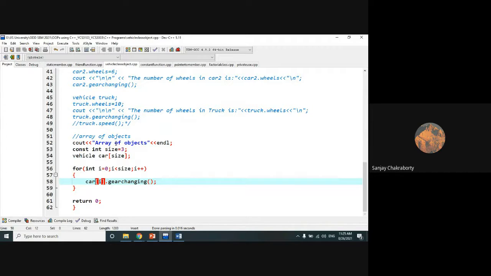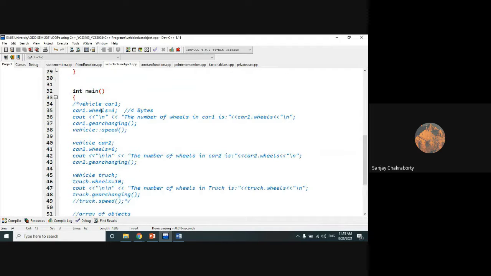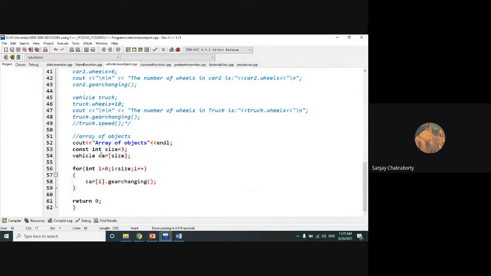So here, I have created an array of objects, right? How? By using this statement. Notice this statement very carefully. Class name, then give a space, followed by an object name. Which one is our object name? Suppose our object names are car 1, car 2, car 3, and so on. So our object name is car.